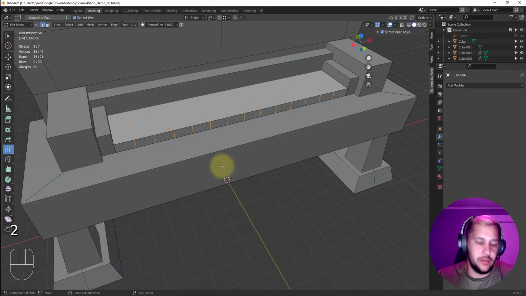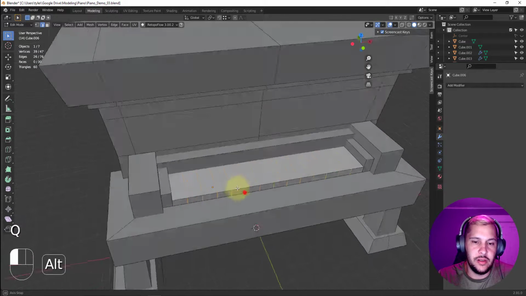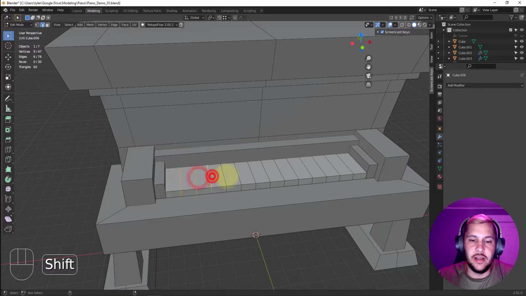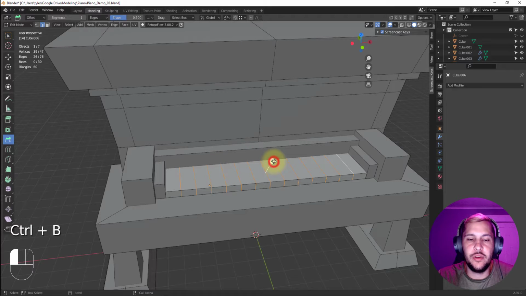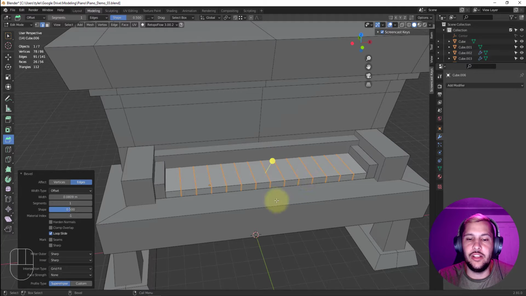Now I do want all of these edges, I want to bevel them just a little bit. Now I don't necessarily need to bevel all of them, I guess, but in my case I will. So I'm going to hit Control B. I'm just going to bevel them enough so therefore there's a little bit of a difference. So maybe something like just enough that I can see the kind of space between. I think that looks pretty good.